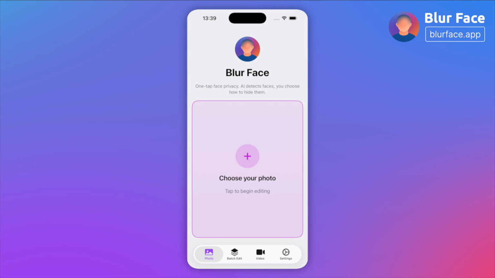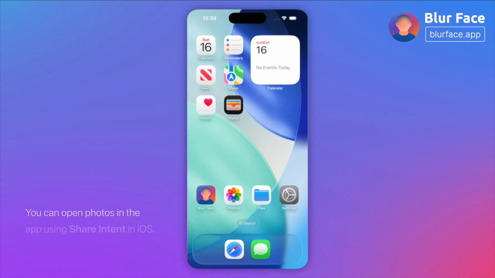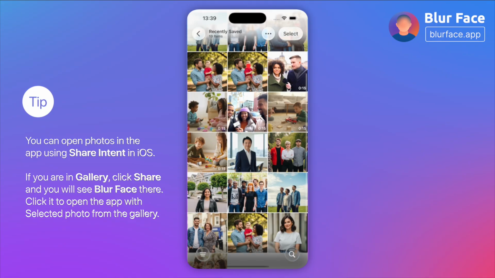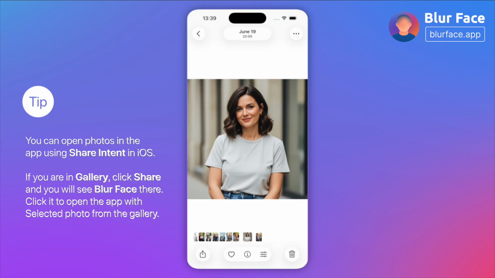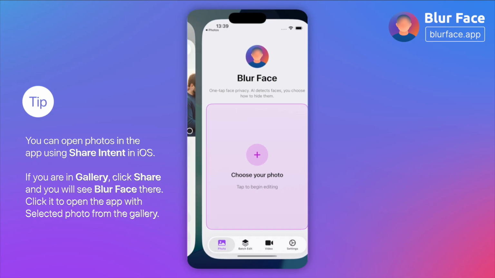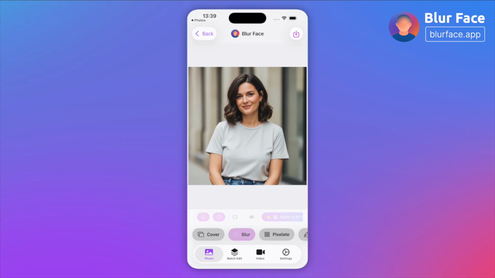So that's it. Also, I'd like to show you that sometimes there's no need to open the app and select the photo from the gallery. You can do something like that: you are in the gallery, you are just opening the photo, and then when you are using this share option in the gallery, you will see Blurface. You can click that, and then the photo is automatically loaded in the app and you can blur it.